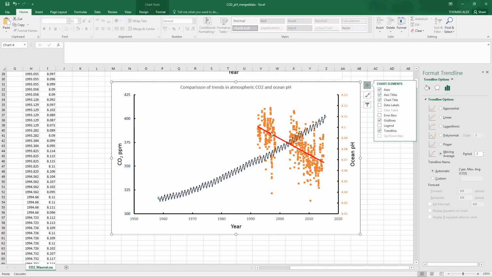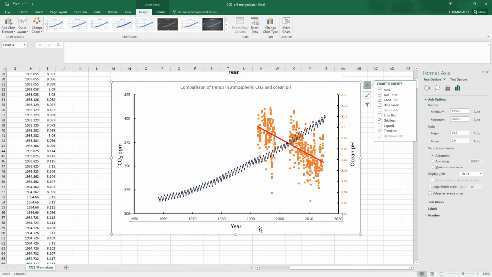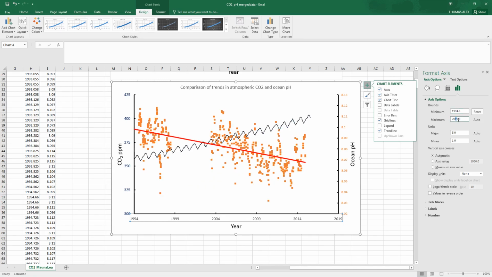So what I'm going to do is zoom in on a bit of these data. If we were thinking of comparing just the CO2 and the pH data, there's no point in showing all of these data over here because we have no comparison with pH. So I'm just going to change the horizontal axis to zoom in on a little bit of this data series. So let's go from 1994, oh, not 1940, 1994 to let's go to 2015.